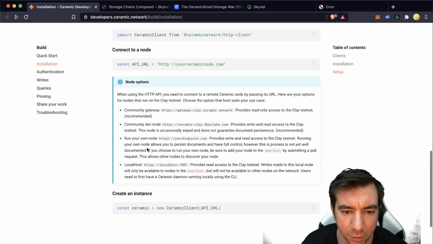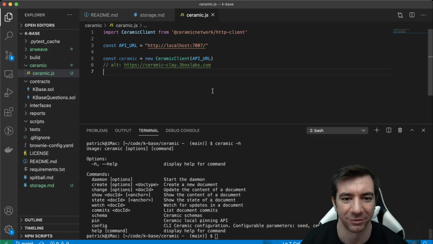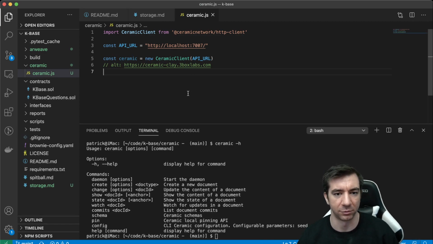Provides you persistent documents and full control. However, this is a process, so you will document it. You can choose. Right, we just read this. So what's the difference between this and this? Whatever. Oh, that's okay, I got it. All right, I'm with it. So let's try this.